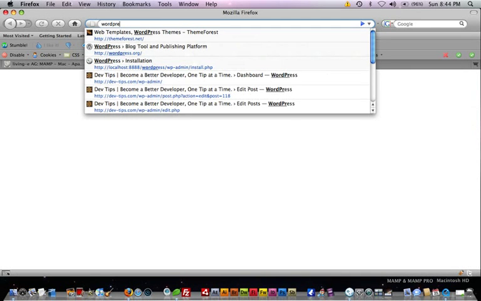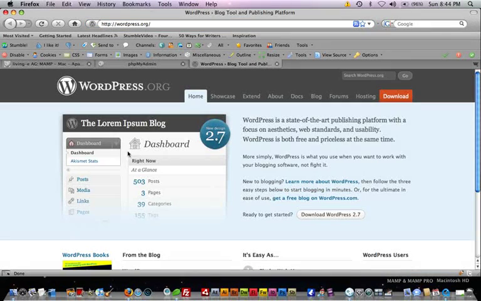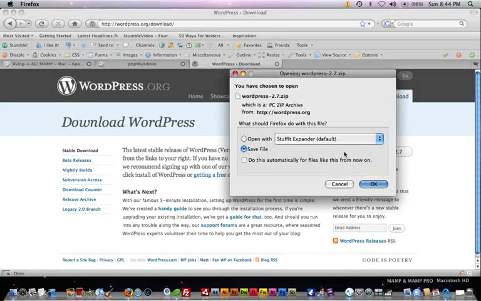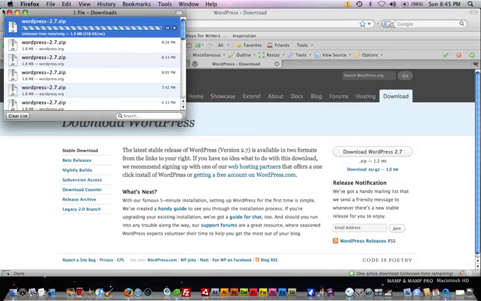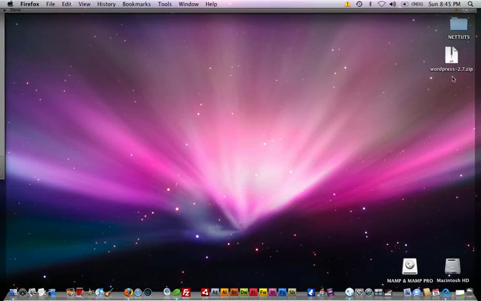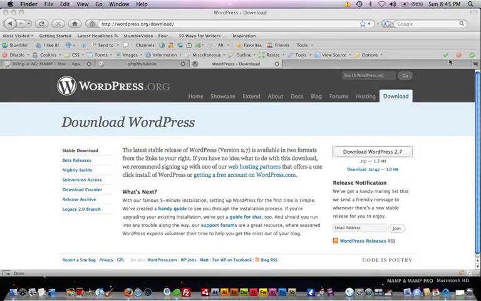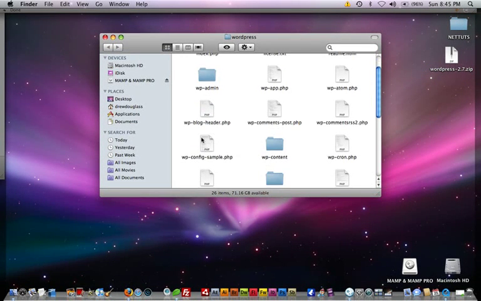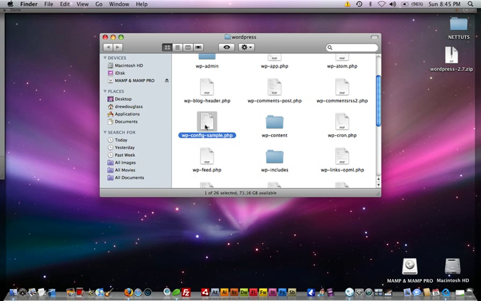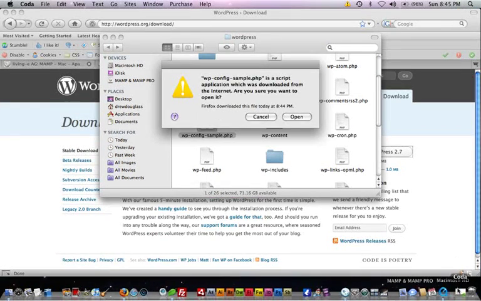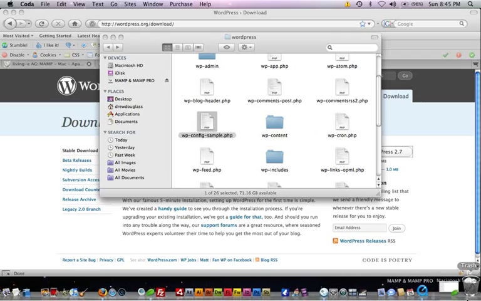We'll open up a new tab and we'll go to wordpress.org. We'll click Download. Download WordPress 2.7 and click OK. Alright. And now we'll unzip the file. Alright, now we'll open up the WordPress folder and we'll go ahead and navigate down to where it says wp-config-sample.php. We're going to open this with Coda, but whatever text editor you prefer is fine.